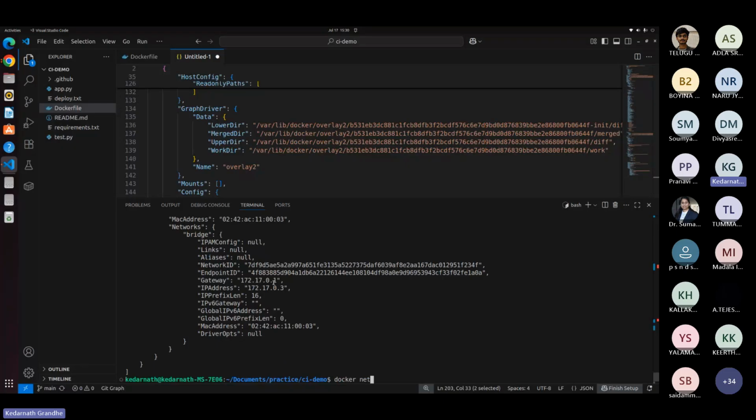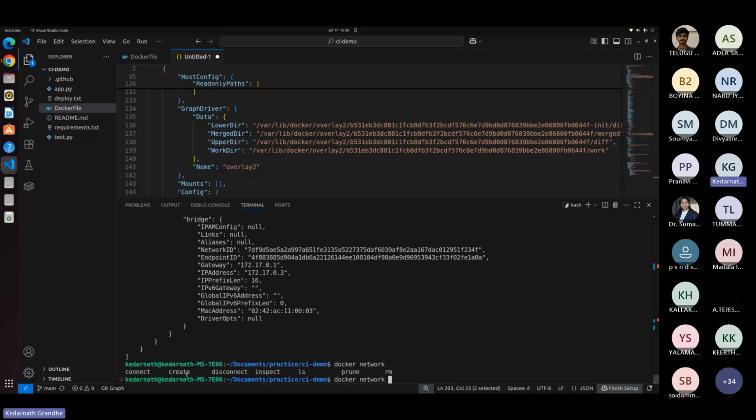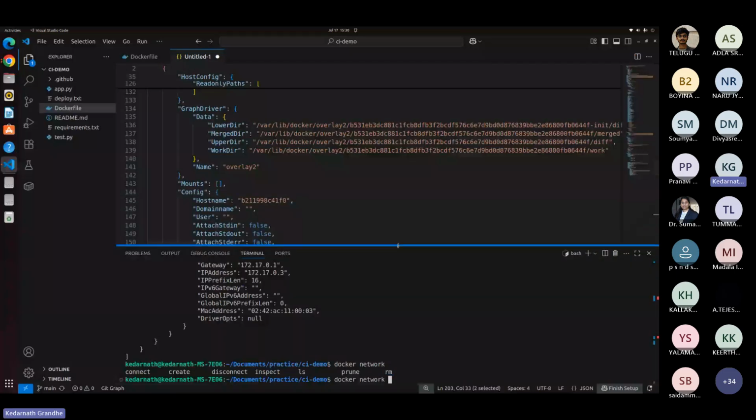If you want a separate network to be created for your own containers, then there are Docker network commands as well. Docker network. If you press tab, you can see options: connect, create, disconnect, inspect, ls, prune, rm, all these things. So you can create your own network using a range of IP addresses, and you can spin up containers into that network by specifying the --network option in Docker run. Okay, so these are Docker basic commands. Any questions so far?